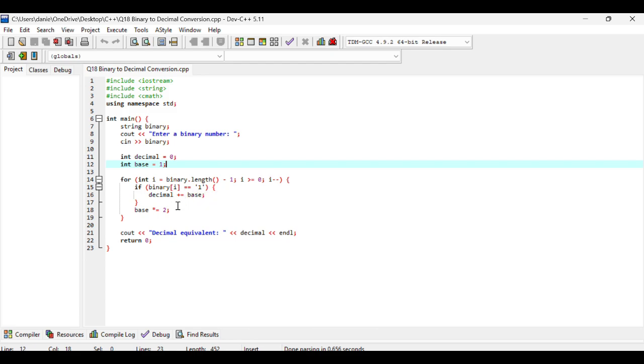So inside the loop, we check whether the current digit is equal to 1, and that is what we can see at the if binary[i] equals 1. If the digit is 1, we add the current base value to the decimal variable. And if the digit is 0, nothing is added because 0 does not contribute to the value. That's why we have what we have there.